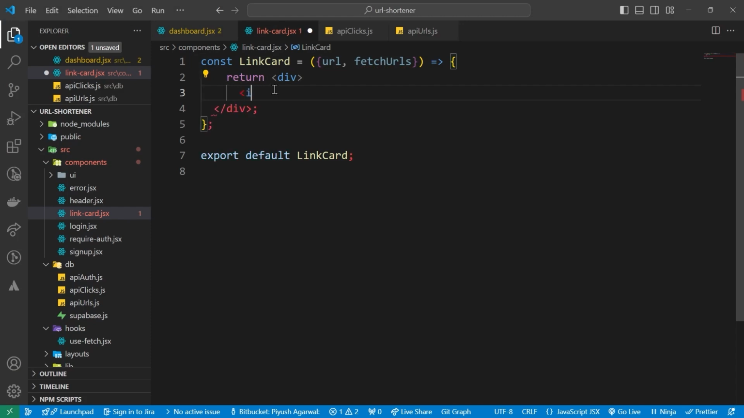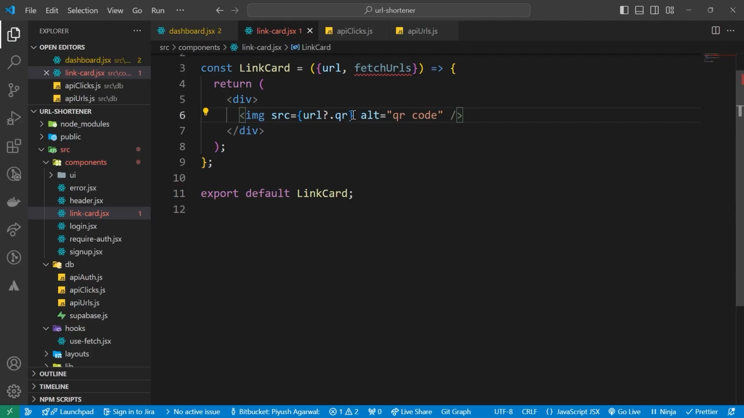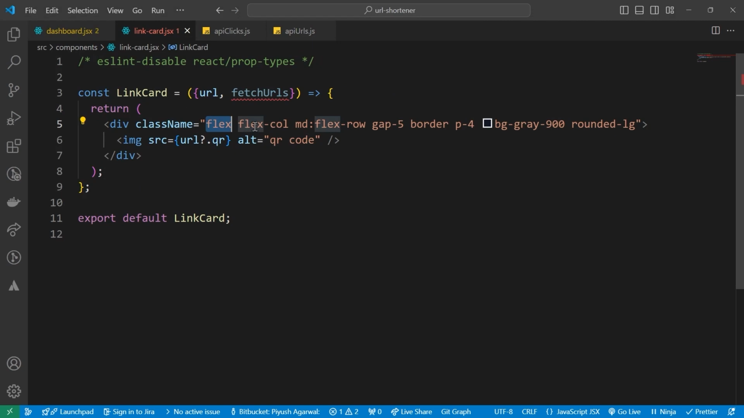So first of all we will have the image, so img src will be url.qr, again optional chaining, and there will be an alt tag for QR code. Let's just call it QR code. Let's see. Okay, we're not rendering this QR. Let's refresh the page. Oh yeah, we are. Great. Let's just add some styles to this. Let's give the styles to my div first, which will be display flex, flex column. When the size is more than the medium screen, it will be flex row, gap of 5, some border, some padding, some background color of gray 900, and it will be rounded at the corners.